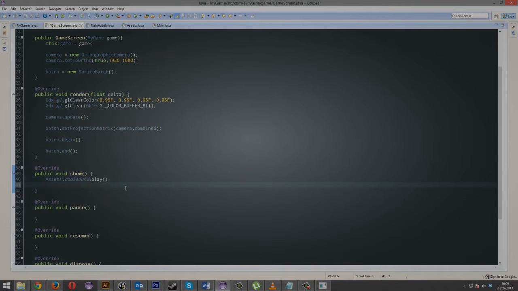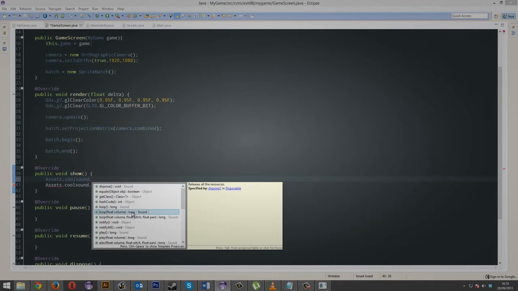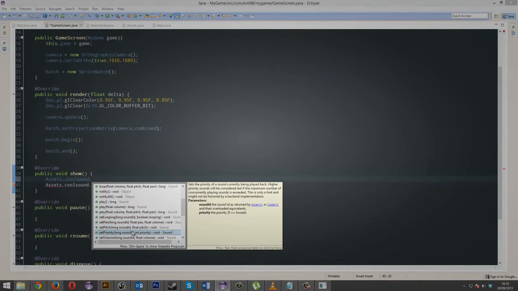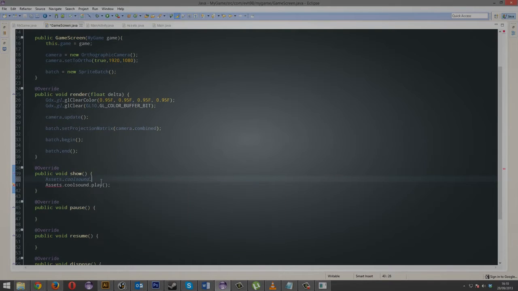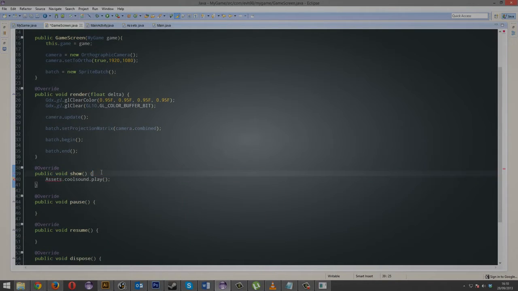You can also mess around with stuff like, just do it up here, assets.coolsound, and you've got loop. There's a pitch here, pitch somewhere, pitch. Set priority, so maybe if you've got loads of sounds playing and you want one prioritized over the other. Volume, stop. All this kind of stuff you'd expect, with some bonus stuff like the priority stuff.